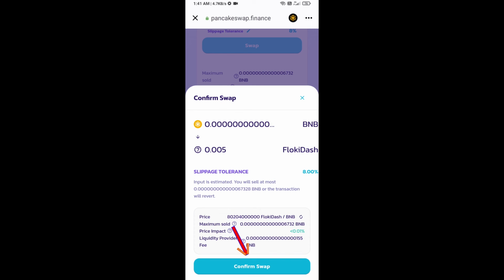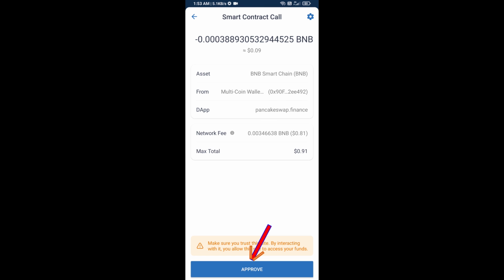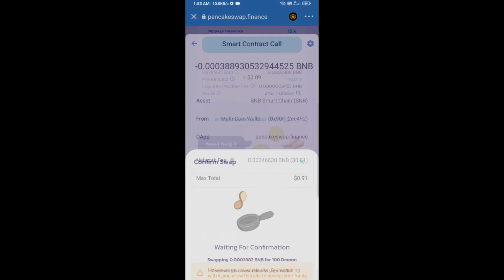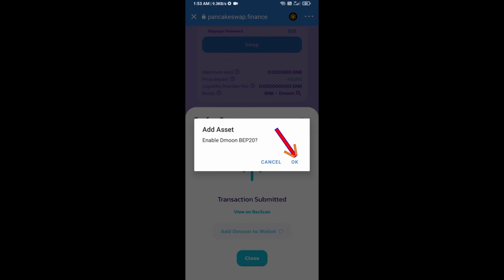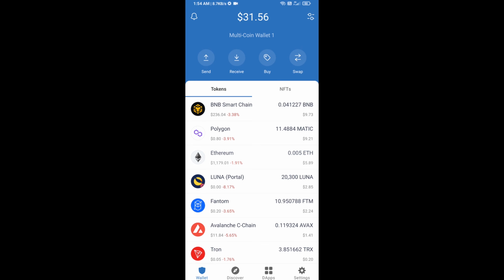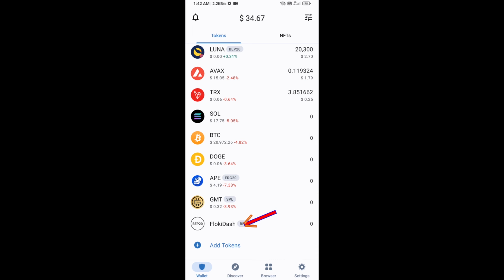Click on confirm swap. So here you will approve this transaction. Now here you will click on add to wallet and click on OK. After that, go to the Trust Wallet homepage. Now here, this token has been added successfully on Trust Wallet.